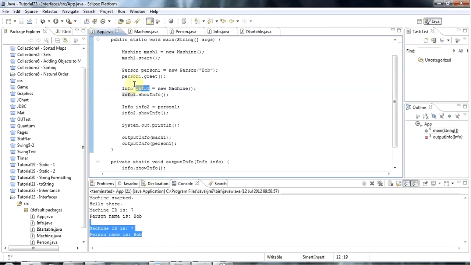Anyway, I'll leave it there because I'm waffling, and in the next tutorial we're going to look probably at packages in Java.